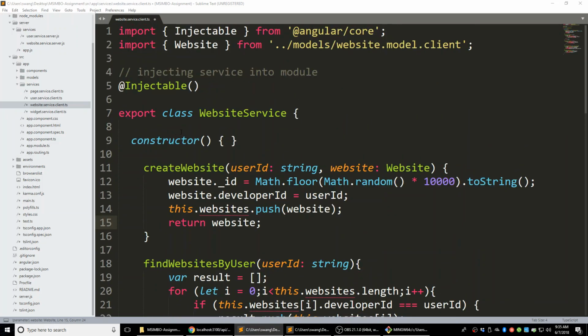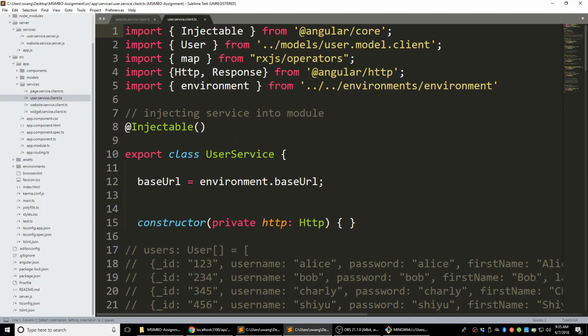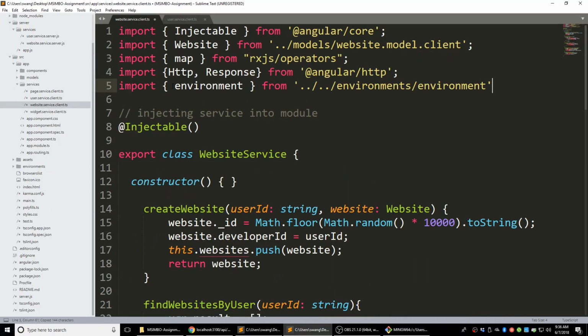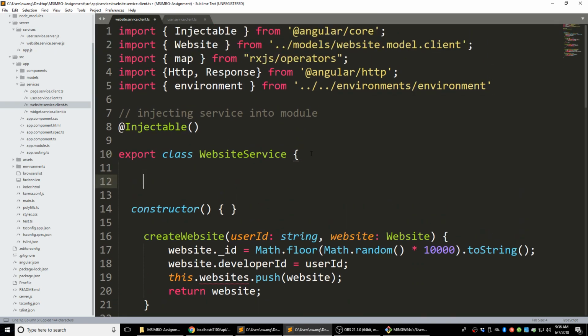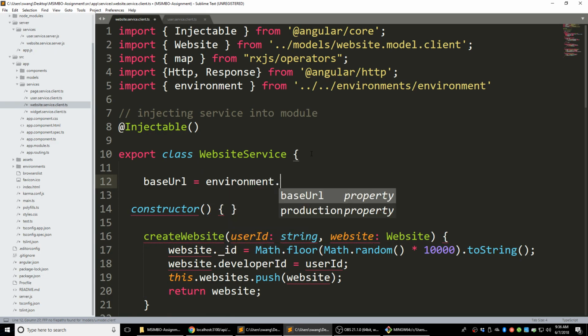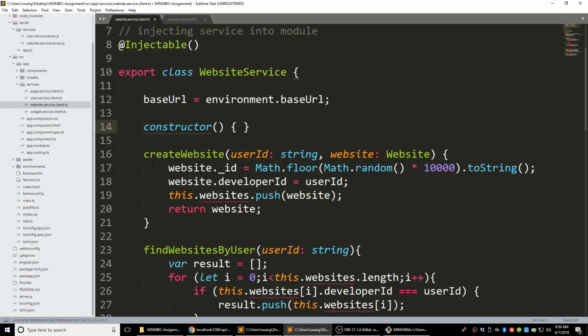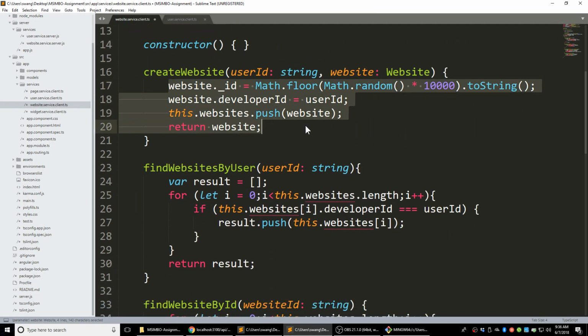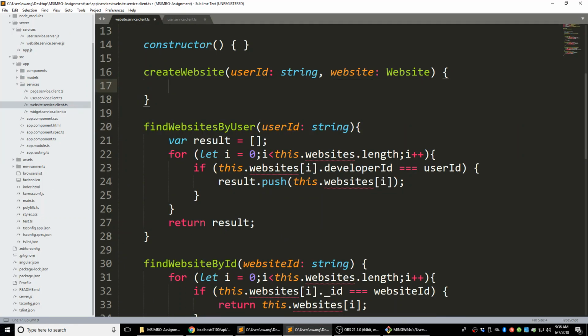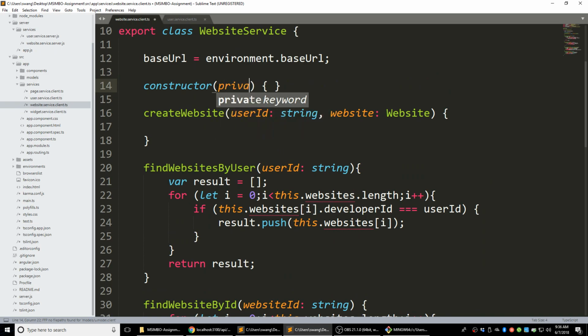Okay, so same thing. We are going to import the HTTP response and like this one, and the map. We're going to import the map, HTTP response, and environment. We're going to import those things. And in the function here, we are going to have a base URL. Base URL is equal to environment.baseURL. And create a website function. In the constructor, don't forget to put the private HTTP. It's type of HTTP.